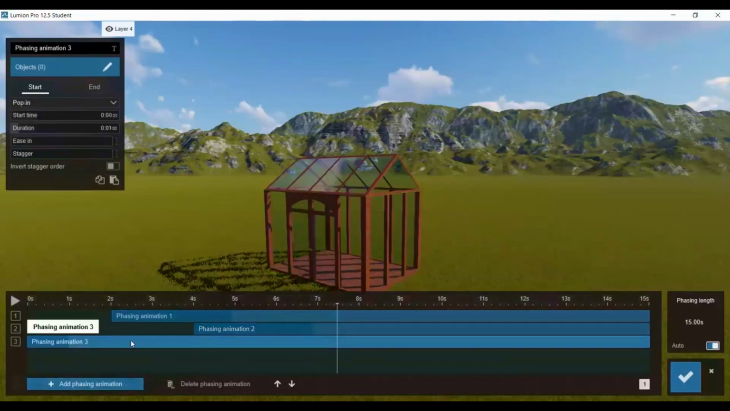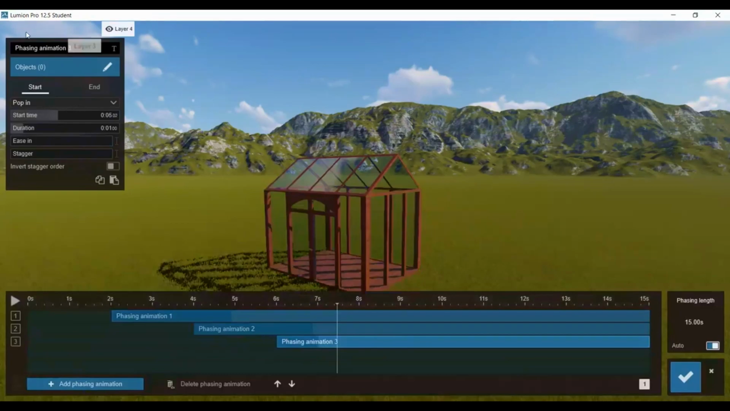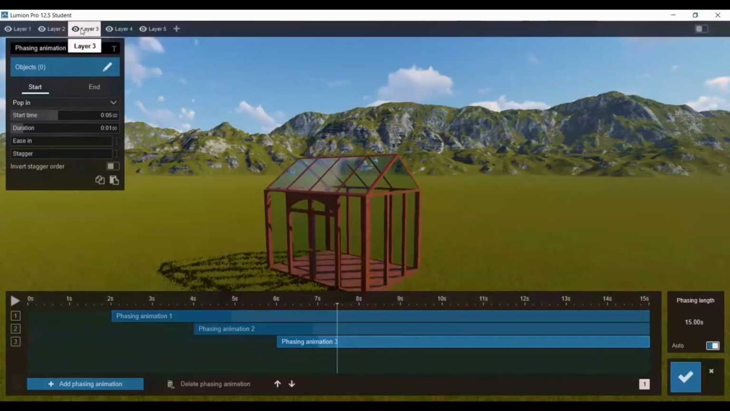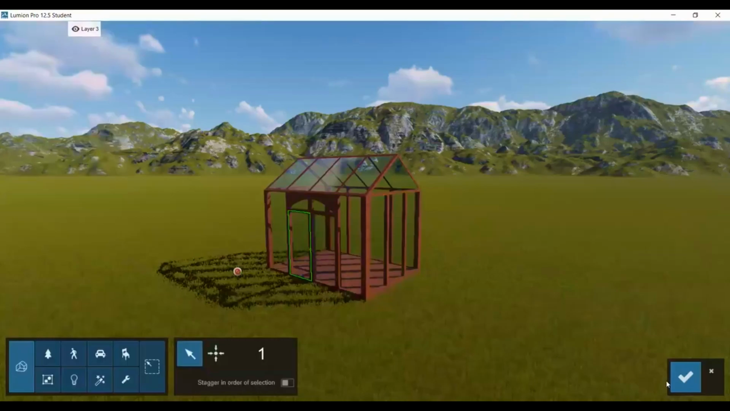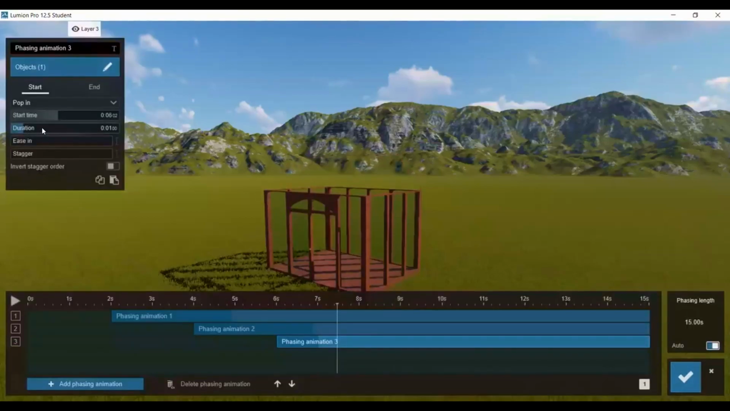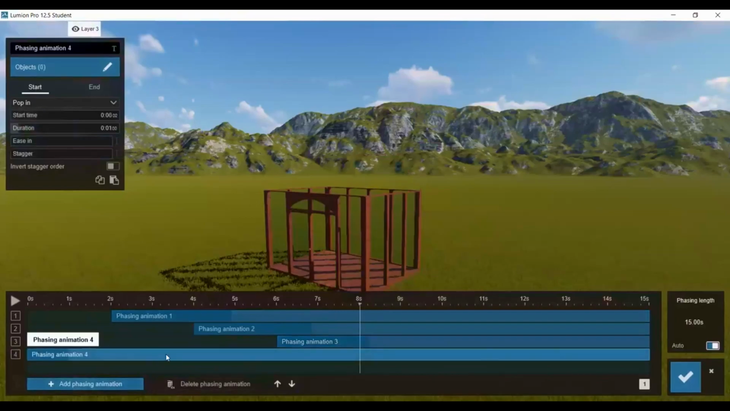And then I'm going to add another one at 6 seconds. Layer 3, objects, and that's going to be that left door. We're going to make that one 2 seconds, ease in. And then at 8 seconds, another animation.